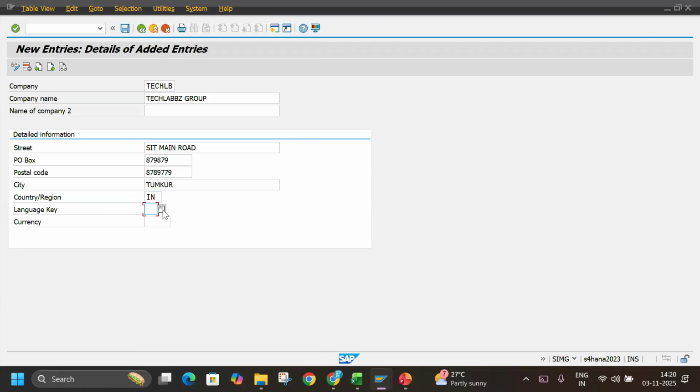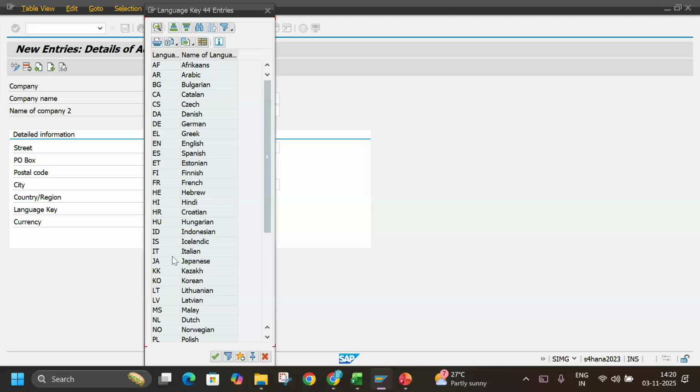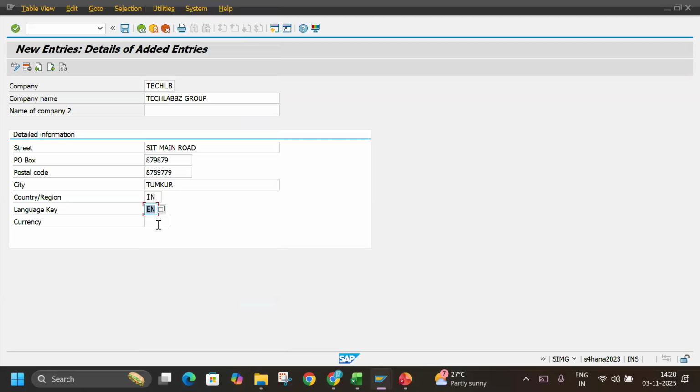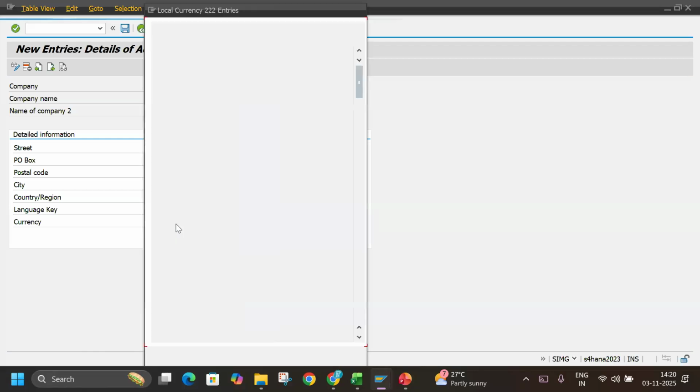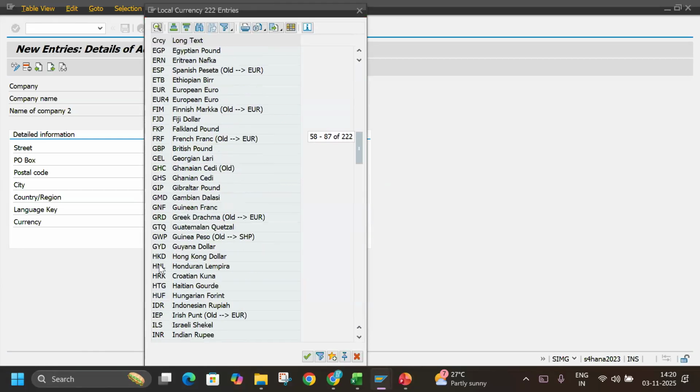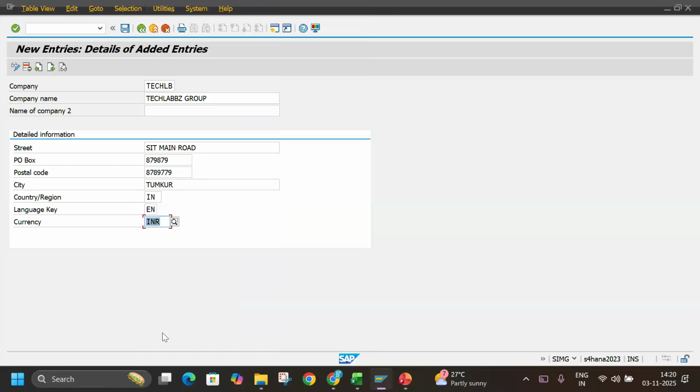Even in the language also, you have all the languages, multilingual languages. I told you. So now I will select EN. And currency also, you have multiple currencies. Here I will select INR. See INR. Or else directly you can type here INR.